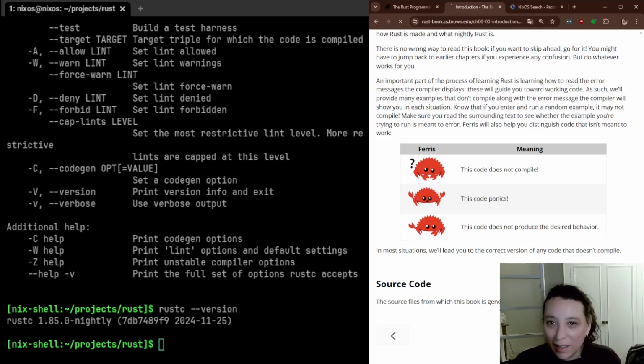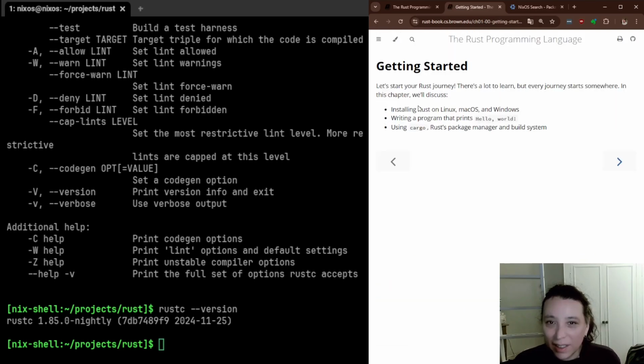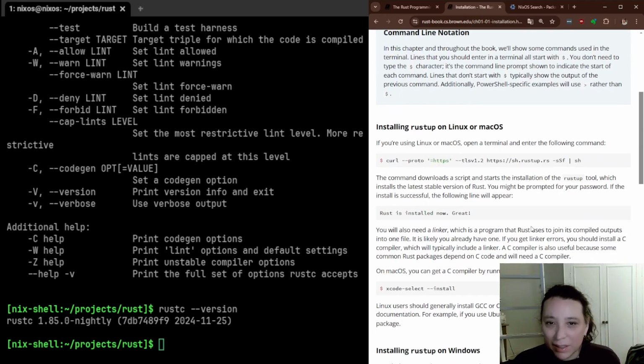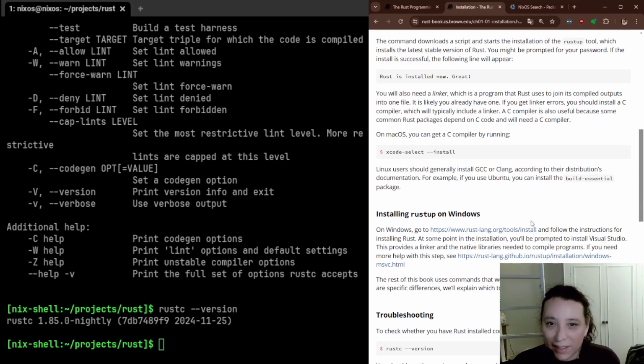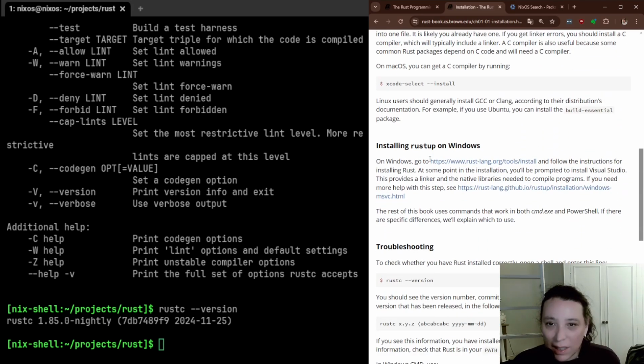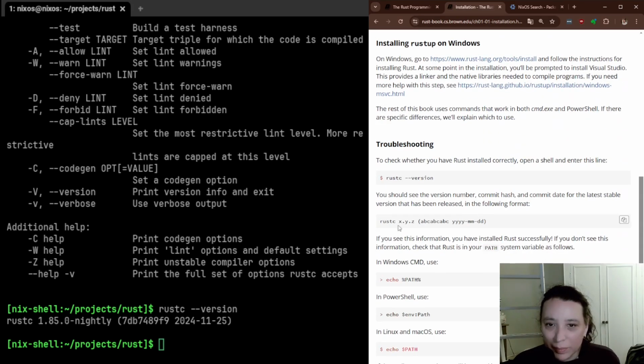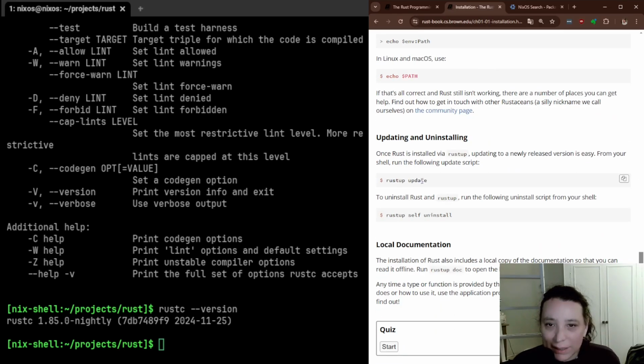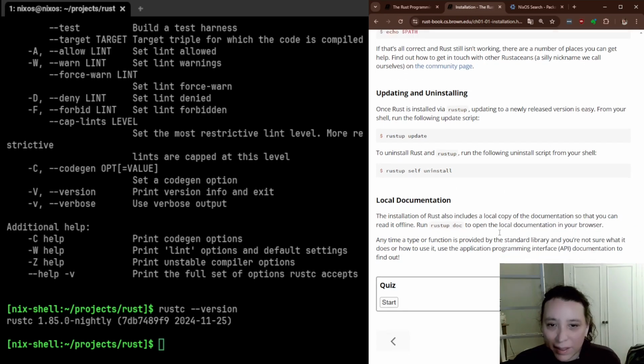Okay. Let's get started. Installing Rust. Write a program that prints hello world. Use cargo. First step is to install Rust. I think we did that. Rust update if we needed to update Rust.